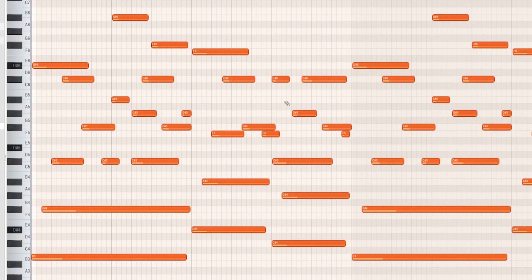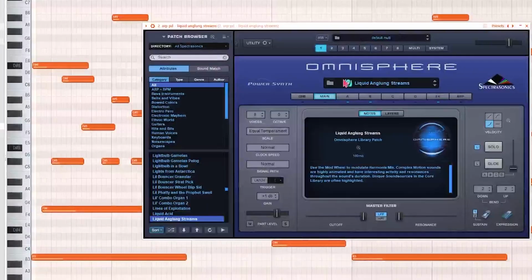The key to this, or at least what I do, is to copy and paste the exact same melody onto new sounds. For example, I'm going to open up a random pad and paste the same melody onto it. This is actually going to hurt me to show. This is one of my favorite presets ever in Omnisphere.